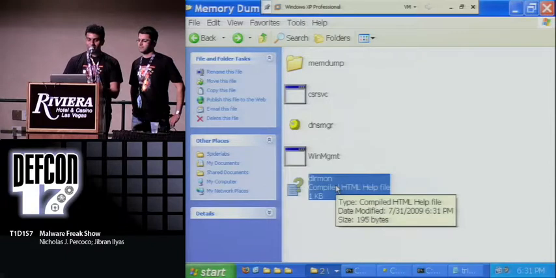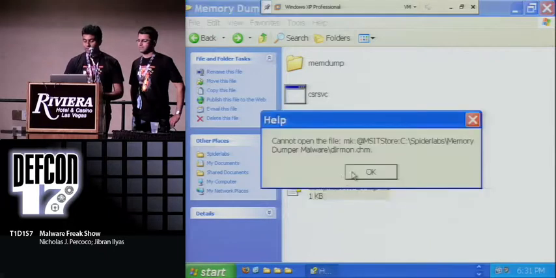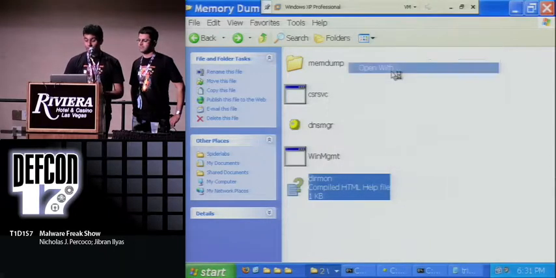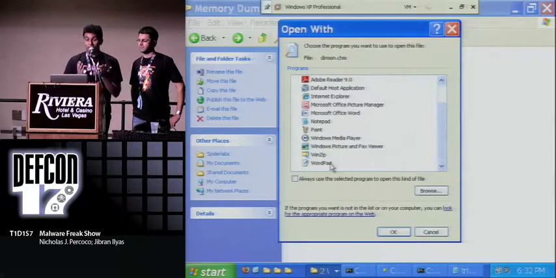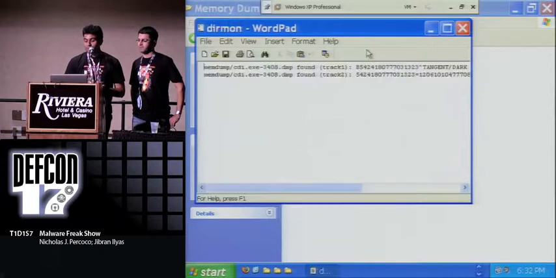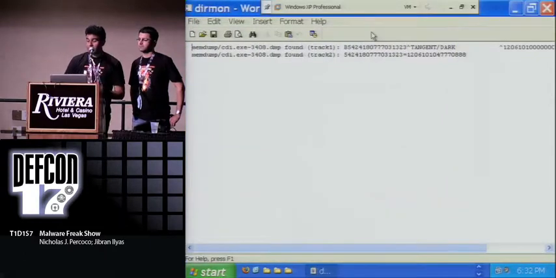It looks like a help file. So again, they're trying to fool the IT administrators or security administrators, because they'll think, okay, it's a CHM file, how harmful could it be? But we're going to open this in WordPad. So you're going to see how neat their output is. And there you go. Basically what they're taking home is this neat of a file, dirmon.chm.